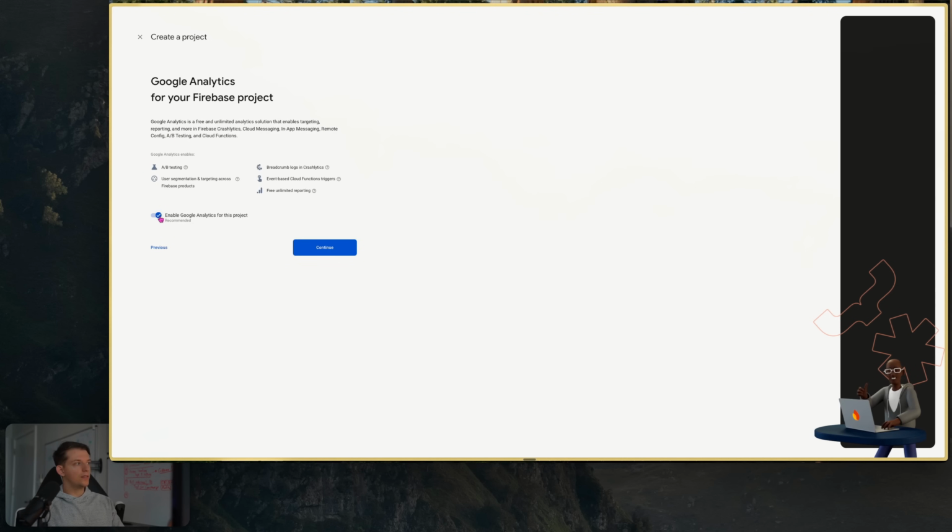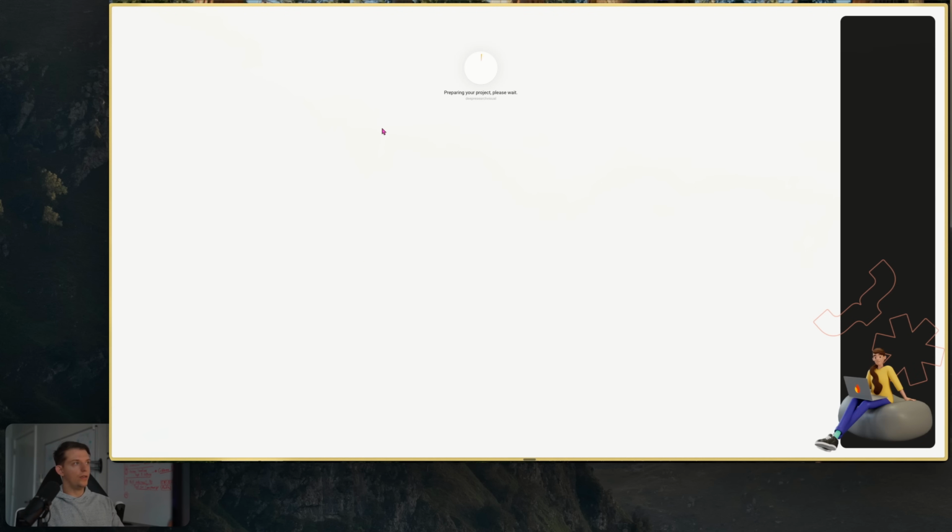And then it's going to ask us to enable Google Analytics. I'm not going to do that right now. That adds an unnecessary step that we can always go back and add later. And so this is loading. And basically what we're doing is we're setting up a Google Cloud, the same way you have your docs and your spreadsheets in your Google Cloud. We're setting that up for the project.